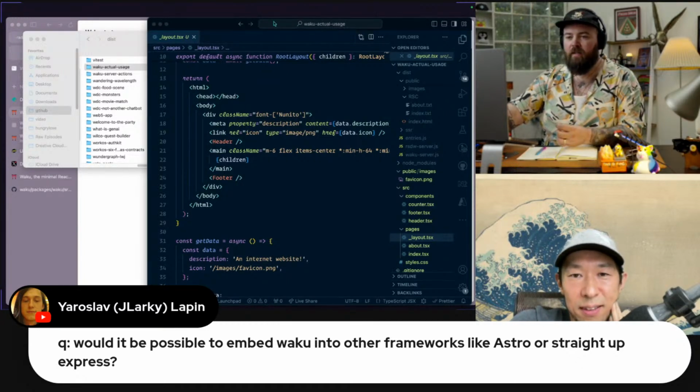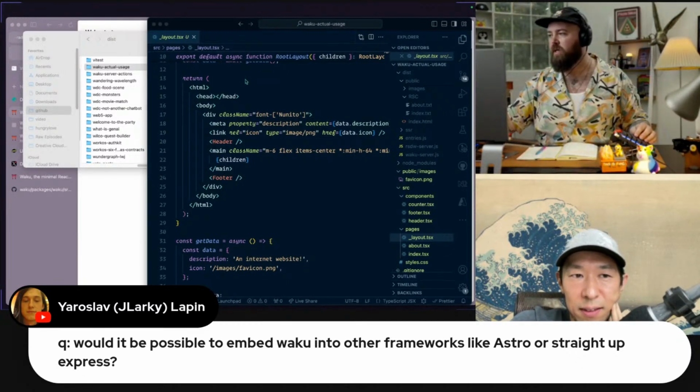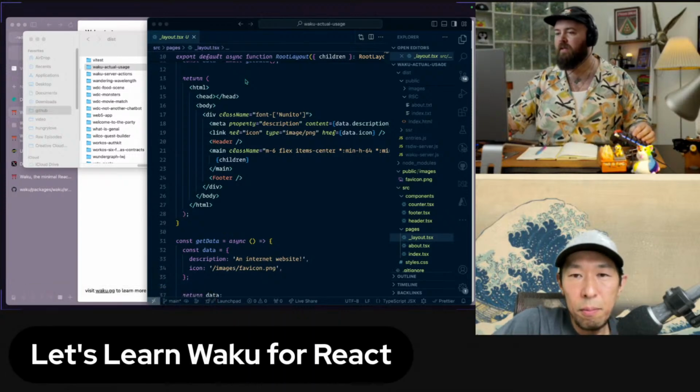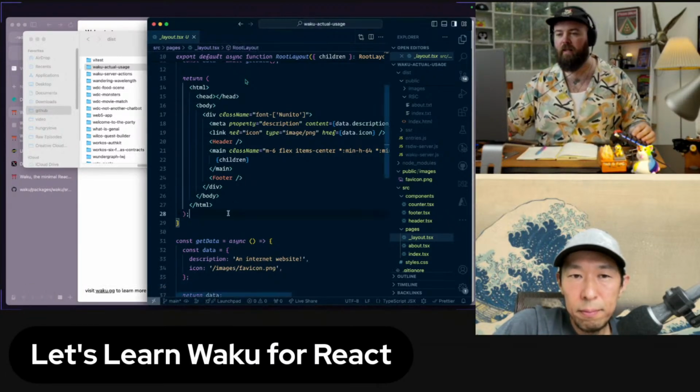Got it. Sure. And I guess it sort of depends on what your use case is as to whether or not it would make sense to try to put a framework inside of a framework, that, in my experience at least, often leads to pain.